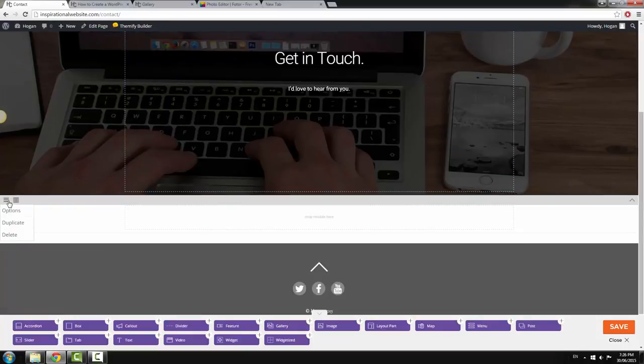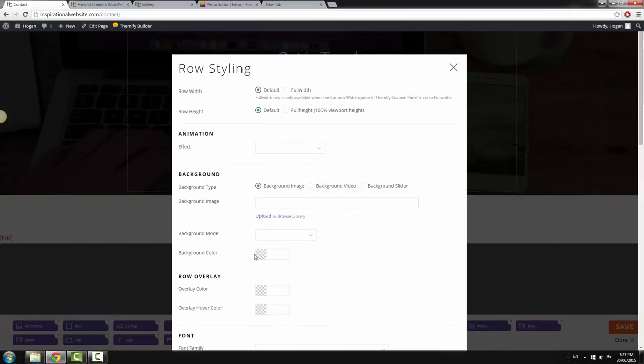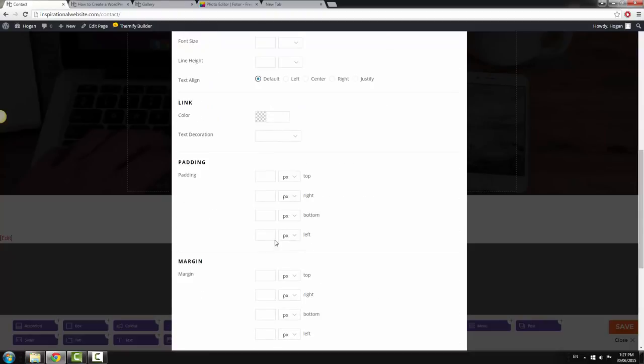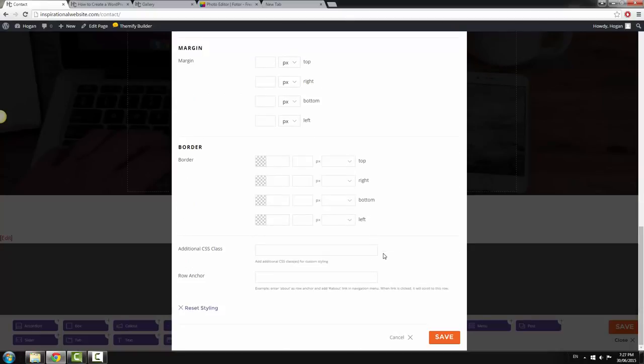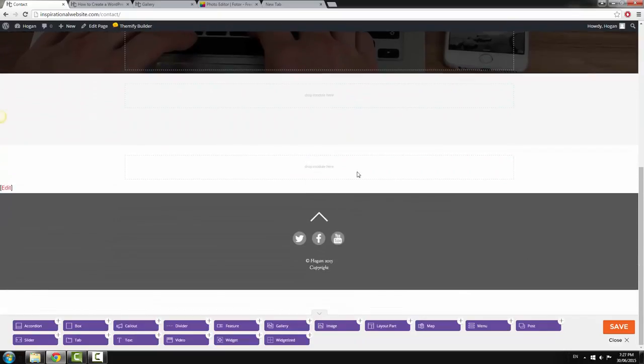Now for the module row number 2, we're going to go to options and set the background first. So the background color will be the light gray, F6, F6. Now we also want to add some padding. So 100 pixels padding for the bottom. Now scroll down and click on save. Okay, so right now I'm going to click on save and close it.